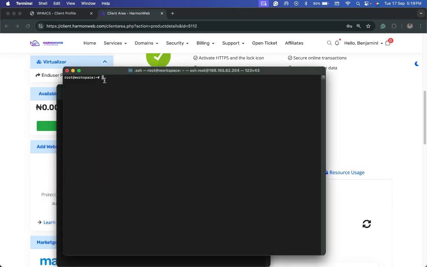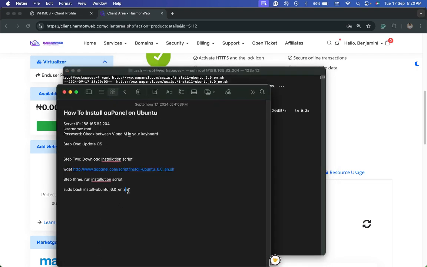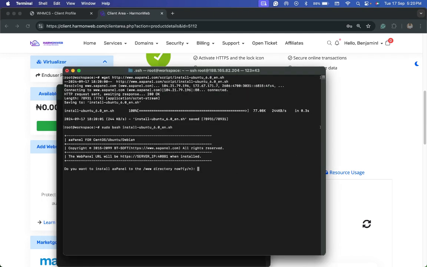on our shell, and then yes, it's downloaded. The next thing I want to do is copy this and paste on our shell to run the installation command. And then it's going to ask, do you want to install aaPanel on this particular directory, which is the www directory. So yes, that's where we want to install. By default, that's where aaPanel should be installed. So I'm just going to input y, which is for yes, and then click enter.